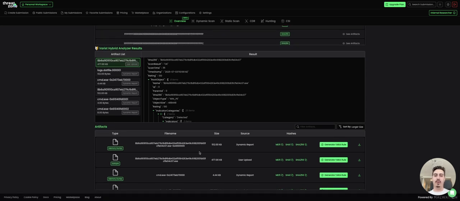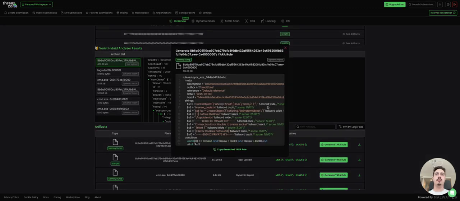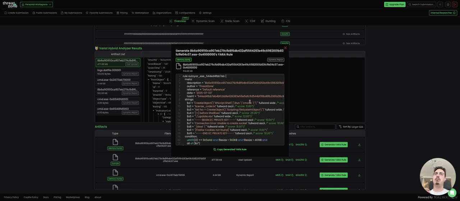From the artifact side, we give you all of the artifacts, and you can download them from the icon in here, and you can generate a rule for them. So this is instant. In a couple of seconds or maybe milliseconds, you can get the YARA rule from us, and you can use those YARA rules on the defense side.